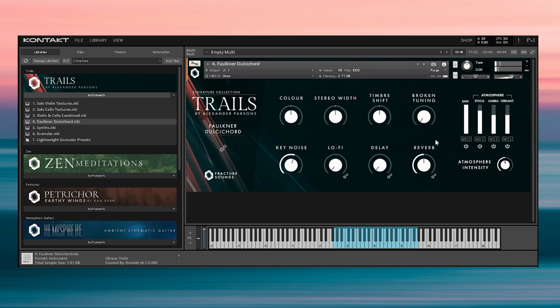Now, of course, you can adjust the reverbs. I'm using the sustain pedal apart from the fact I'm playing it like a piano. It has the atmospheres kicking in the background. And you've got a few different sounds. So we can adjust the colour, sort of brighter, more muted. Just the stereo width. I like it quite wide. Timbre shift.